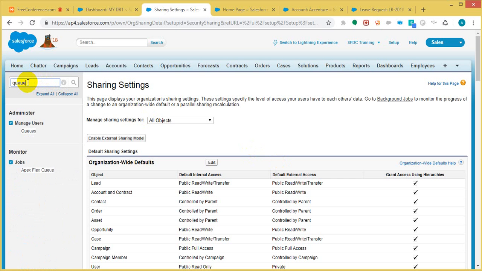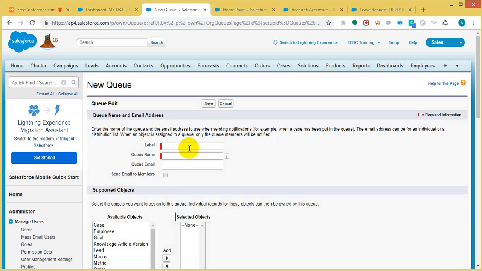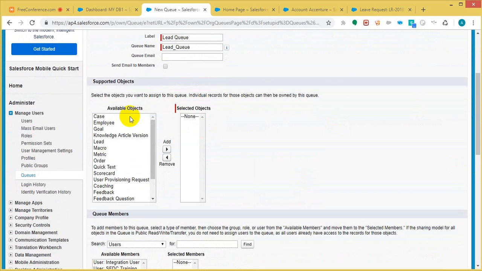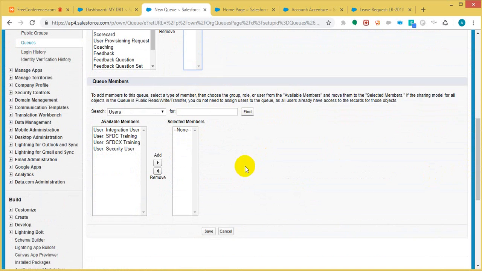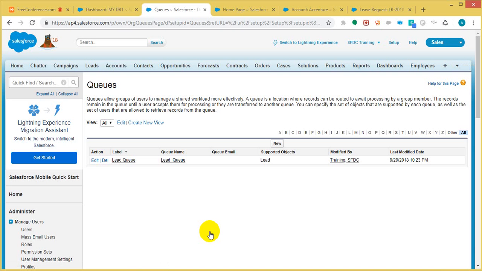Queues are used in the assignment rules. Let me create one queue called lead queue. Now here I'm selecting lead, and I'm using different users. See, I've added them into the queue.